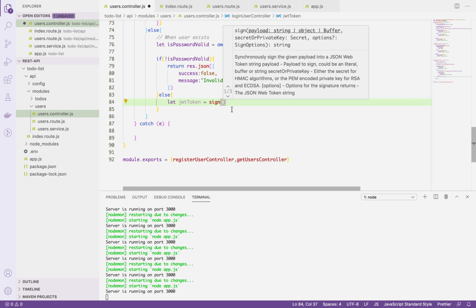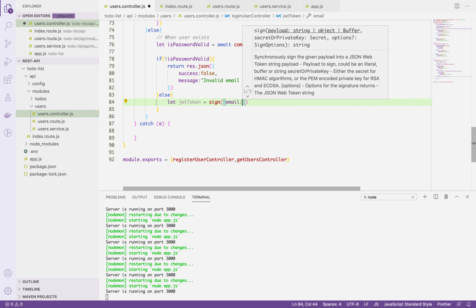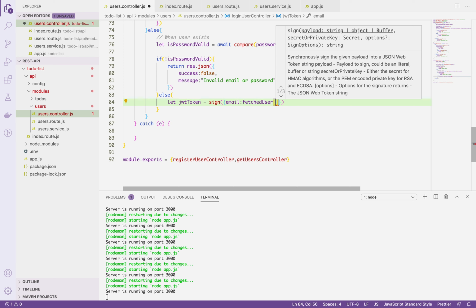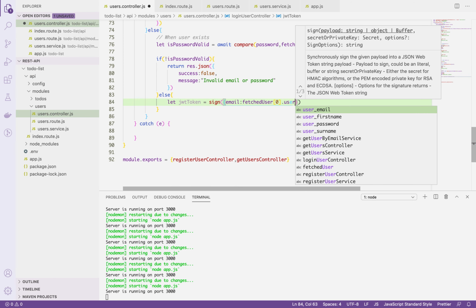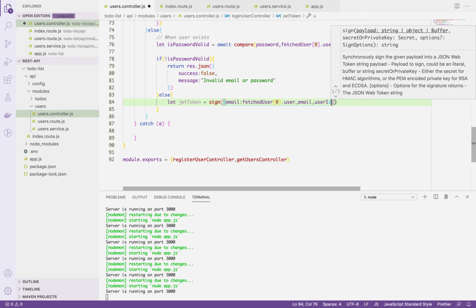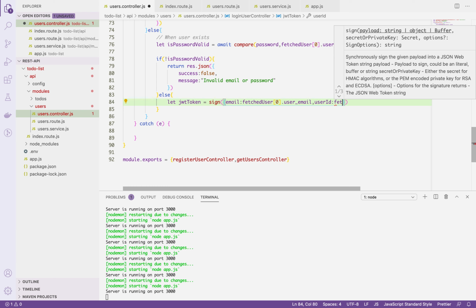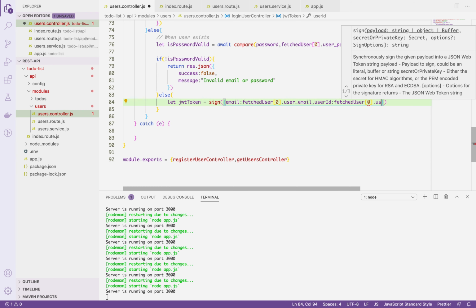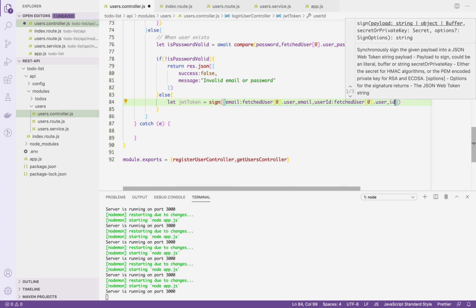It will accept the first parameter, which will be the payload. In the payload we will store the user email, so fetched user dot user email, and the user ID, so fetched user 0 dot user ID. Okay, and the next parameter will be a key.